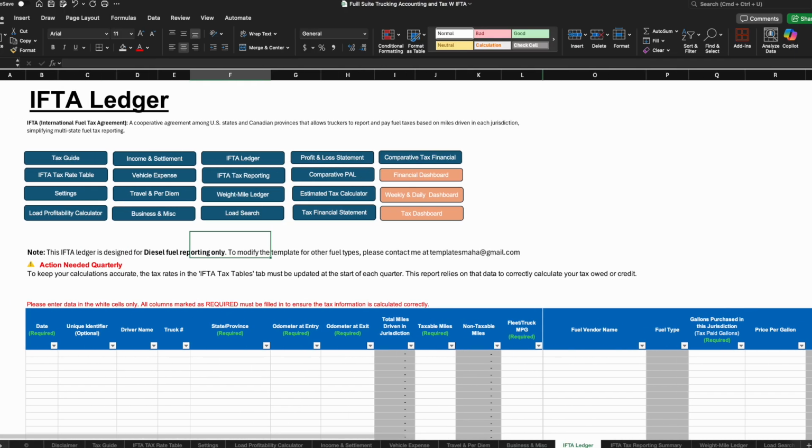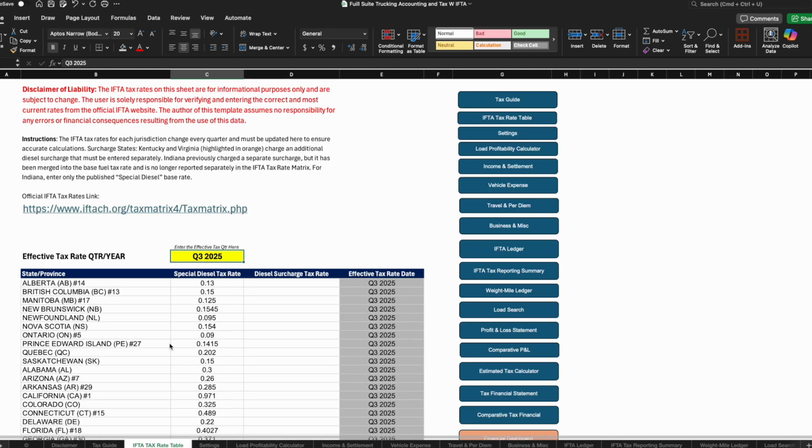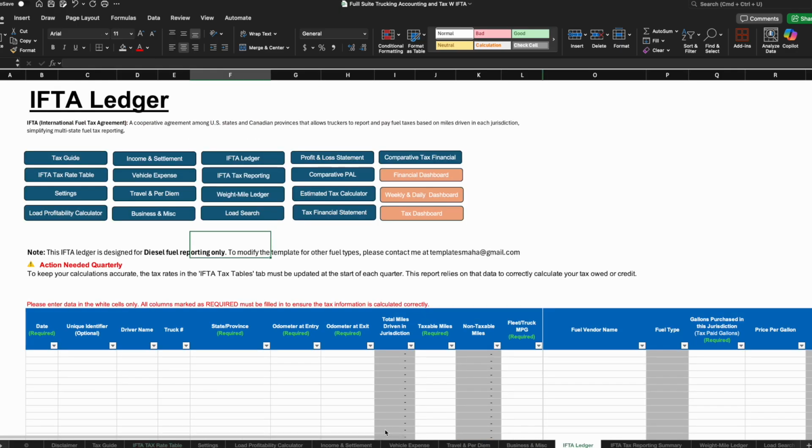If you recall earlier, we had an IFTA tax rate table. So that IFTA tax rate table over here, it automatically flowed to this IFTA ledger.